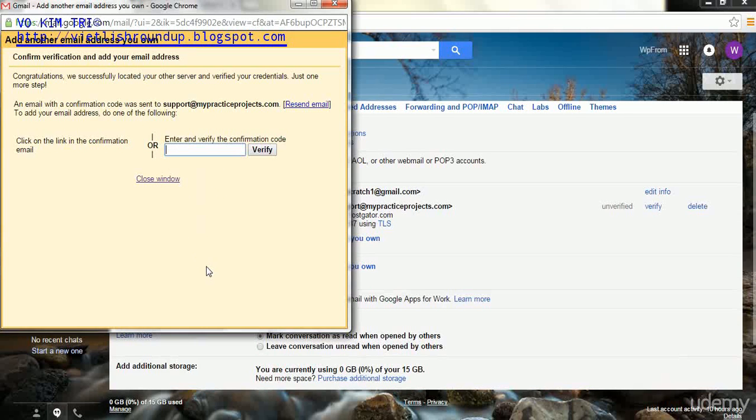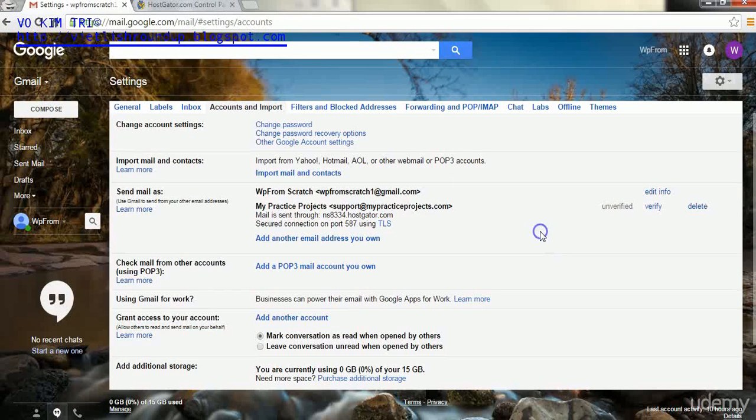And now it asks us to enter and verify the confirmation code. What it's going to do is, you'll see right here it says verify in the Gmail settings. It's going to send an email to this address, support@mypracticeprojects.com. So what we're going to need to do is go back to where it says inbox here.